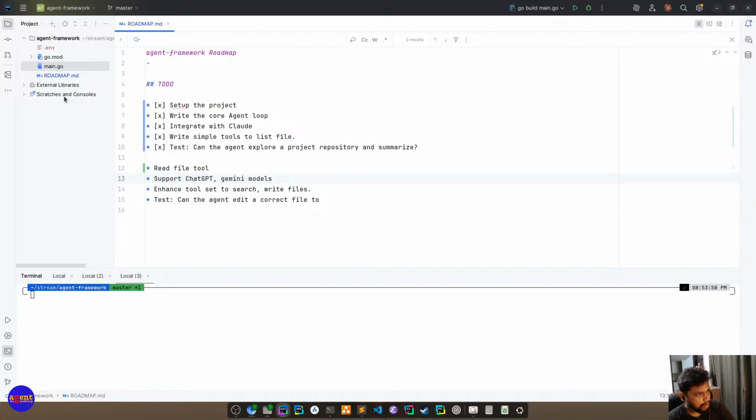Cool. To prepare before stream to be able to talk to this model, I have created a .env file which has reference to all the API keys for ChatGPT, Claude, and Gemini. So I won't be able to. There's some problem with the stream.